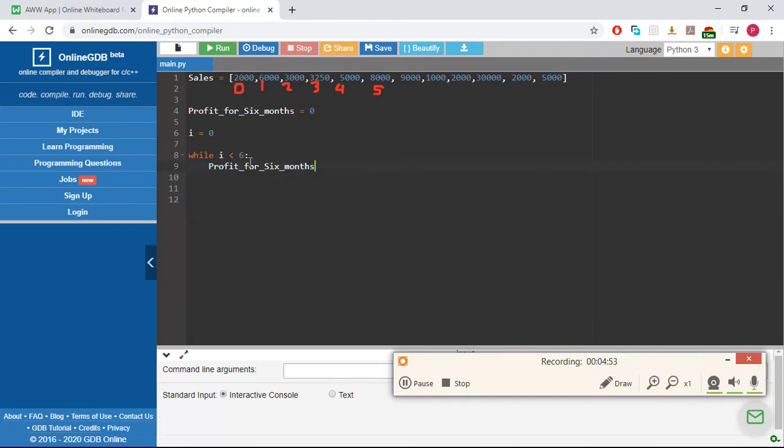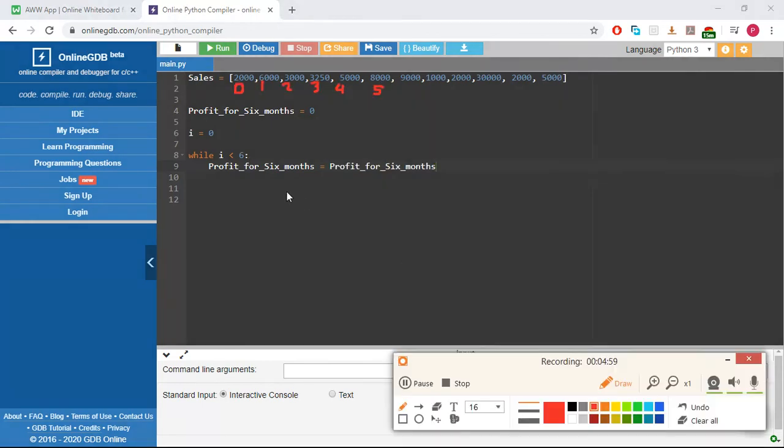So profit for the first 6 months, I want that to equal profit for the first 6 months. This variable, I'm changing its contents. I want you to take this variable and change its contents. Now I want you to make this equal to what it already is now.